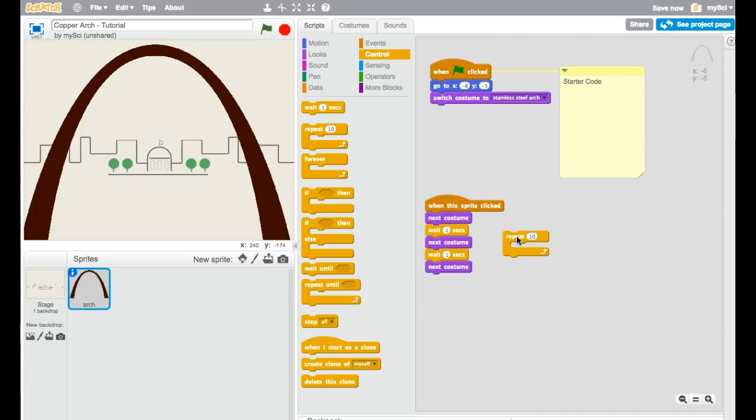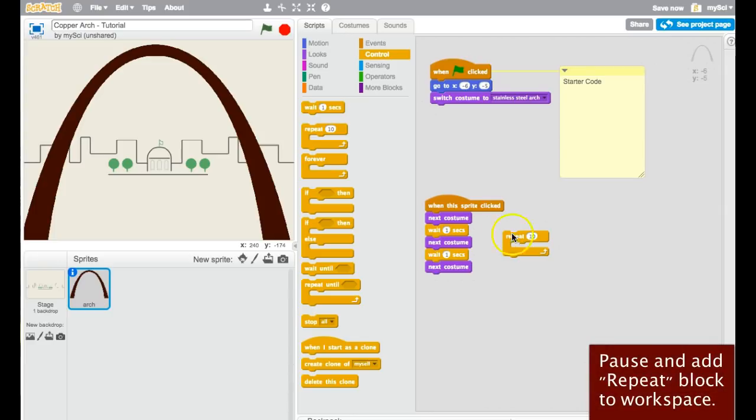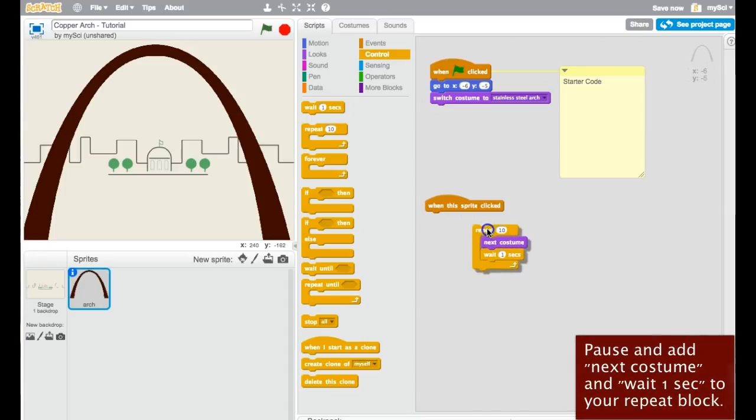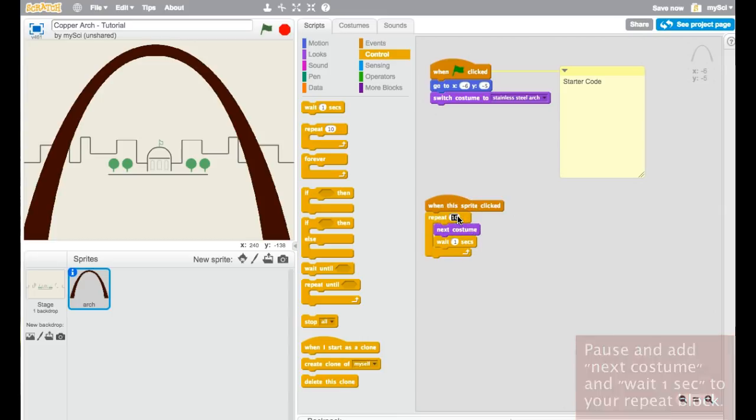Now, what we want to repeat is the arch changing its costume and waiting 1 second. So we only need 1 set of blocks for this. I'm going to delete these 3 blocks over here. So I'm going to put next costume and wait 1 second inside our repeat loop, and attach that to our event. And I'm going to change the number of repeats it goes through. So I'm going to pick the number 4. I wonder if that will be enough.